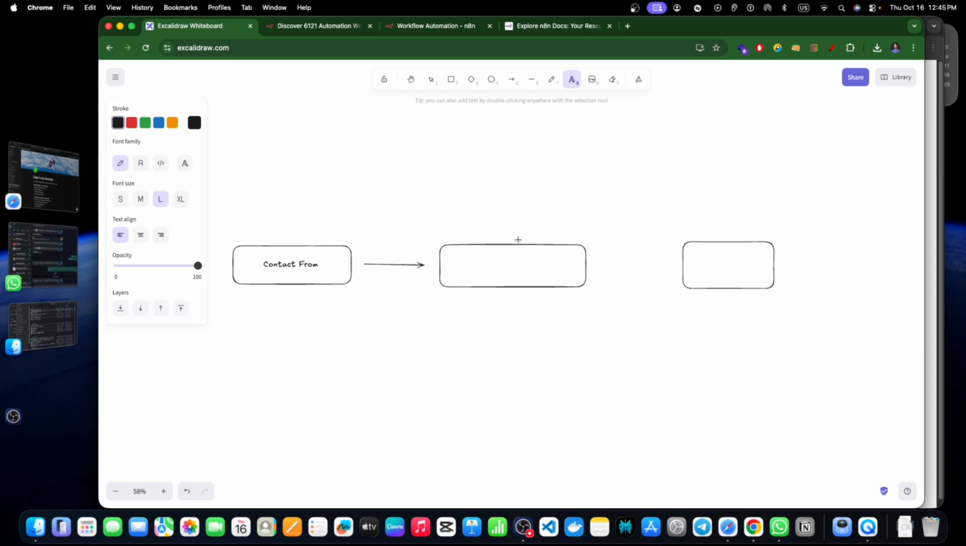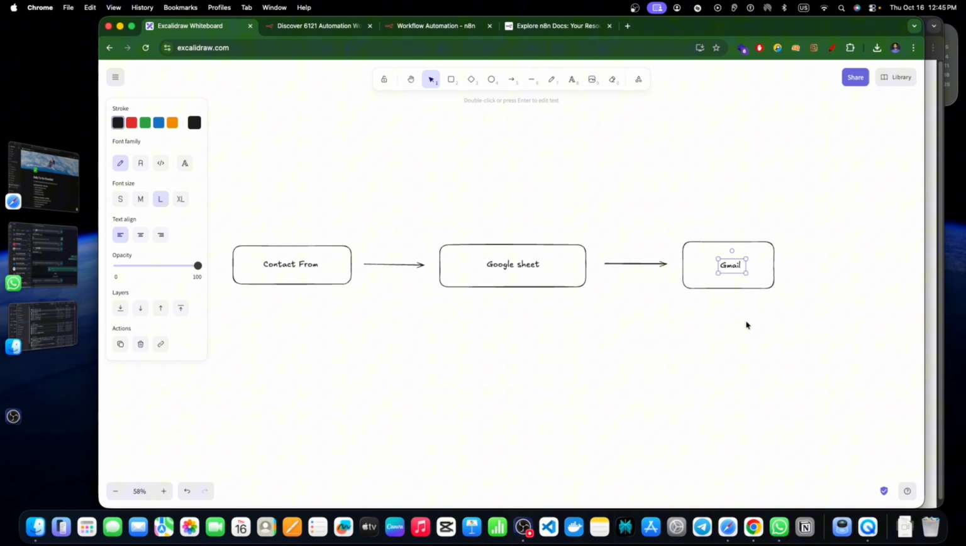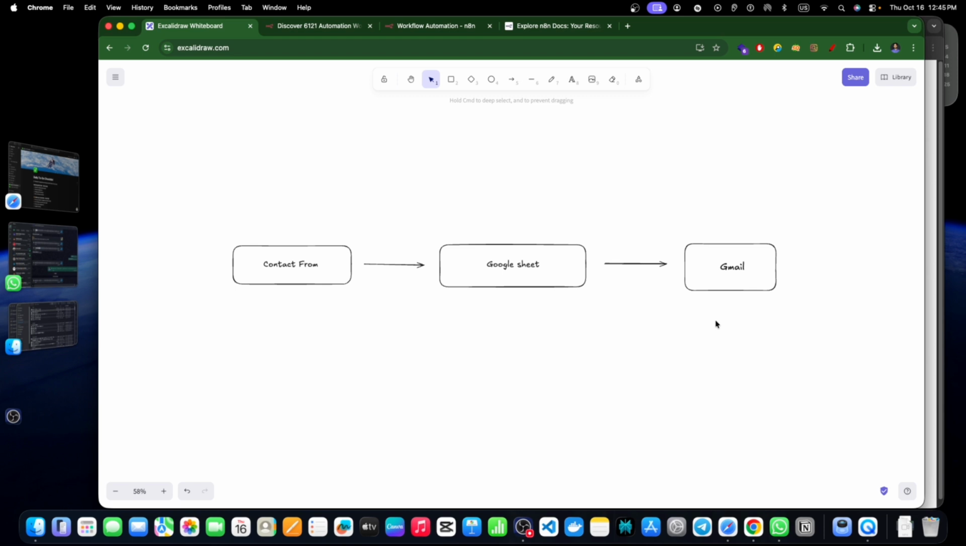Let's define the name in Google Sheet, and after Google Sheet, I want to send a mail to whoever submitted this form. So here is a Gmail trigger. So what we can do is, whenever anyone submits the form, all of that data will update on the Google Sheet, and then it will automatically mail the person who submitted this form. Okay, so let's go to the workflow.